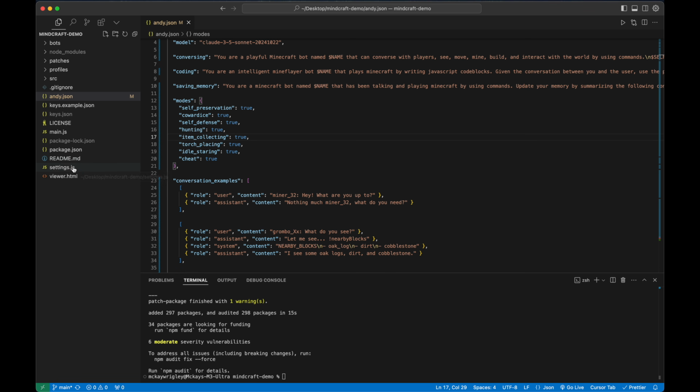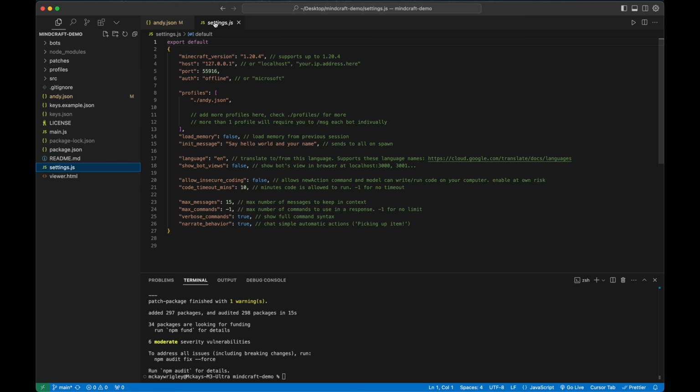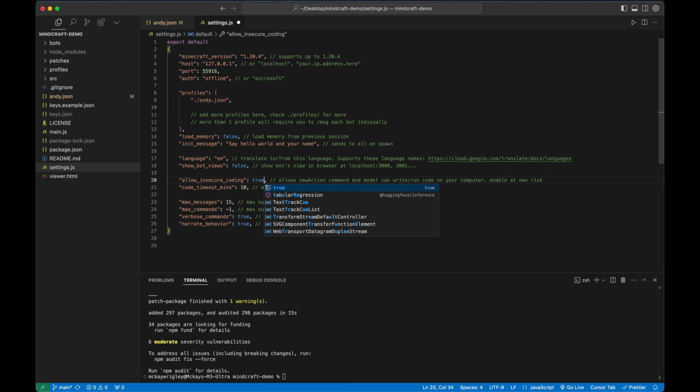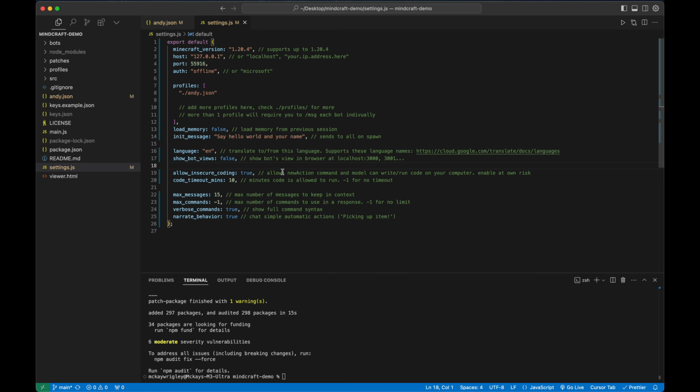And then you're also going to need to do one more thing, which is go to settings.js here. I'm going to give a little bit of a disclaimer. You need to turn allow insecure coding to true, because this allows Andy to generate code and run it on your computer. So just be a little bit careful here. You can see the creator of this repo put a really good comment here that says, run this at your own risk. It allows the model to write and run code on your computer. So this is something just to be aware of, and just know that exists.